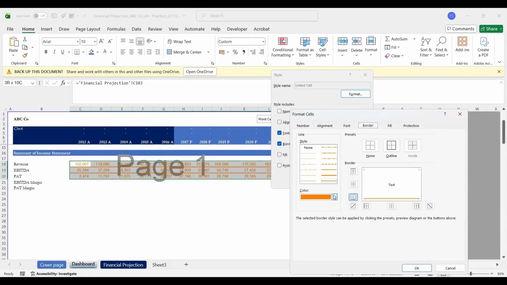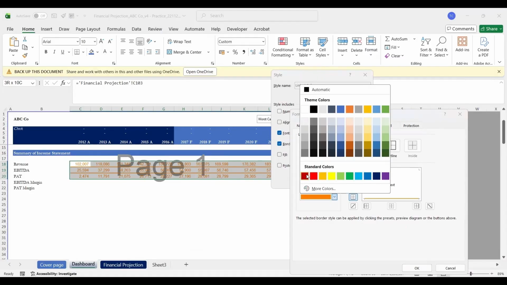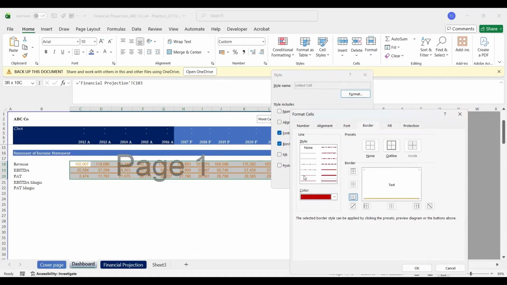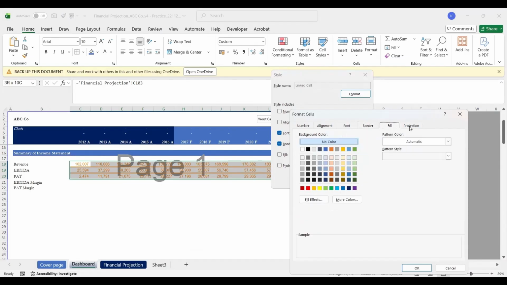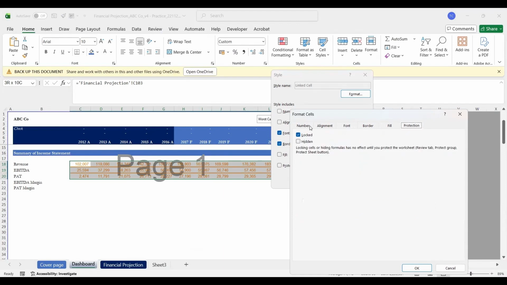I don't like this orange. I'll change it to dark red. For the border, I'll select outline border. Let me see, and I'll select it to be broken. It's broken. Okay. So that's how I'm going to do it. Fill, no fill. Protection, I'll just leave it as such. Then I'll click OK.